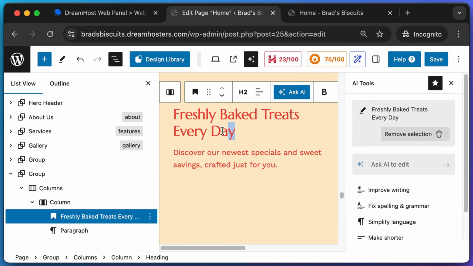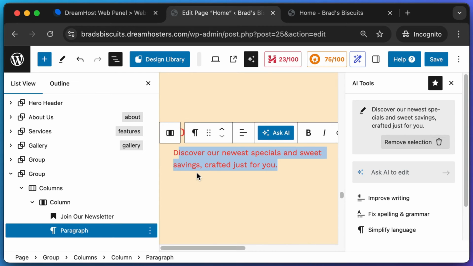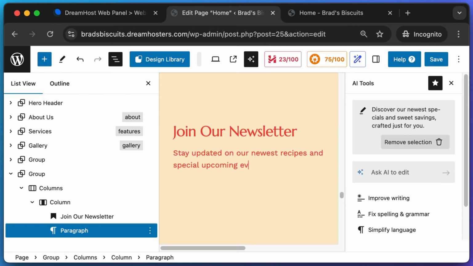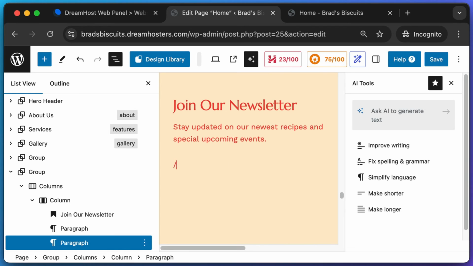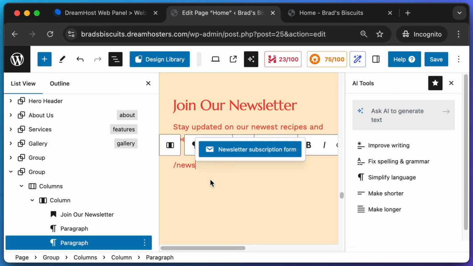I do want to keep the heading, so I would edit the heading to say, join our newsletter, and you could edit the paragraph text to say, stay updated on our newest recipes and special upcoming events. Then below that, I would just press enter and then slash to select which type of block I want. And if I start to search for the word newsletter, there it is, newsletter subscription form.